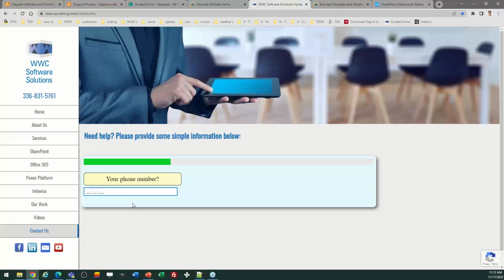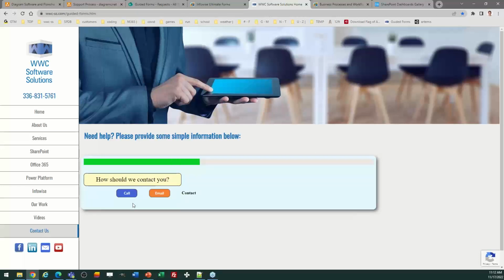So I'm just having a nice, simple conversation with the customer, asking simple questions, and they're not feeling overwhelmed. And they're probably not likely to give up or bail out on this because I have not asked them to do anything hard at all. And as they do it, they can see a nice, happy green bar going from left to right across the page. Okay, and then I say, oh, how should we contact you?